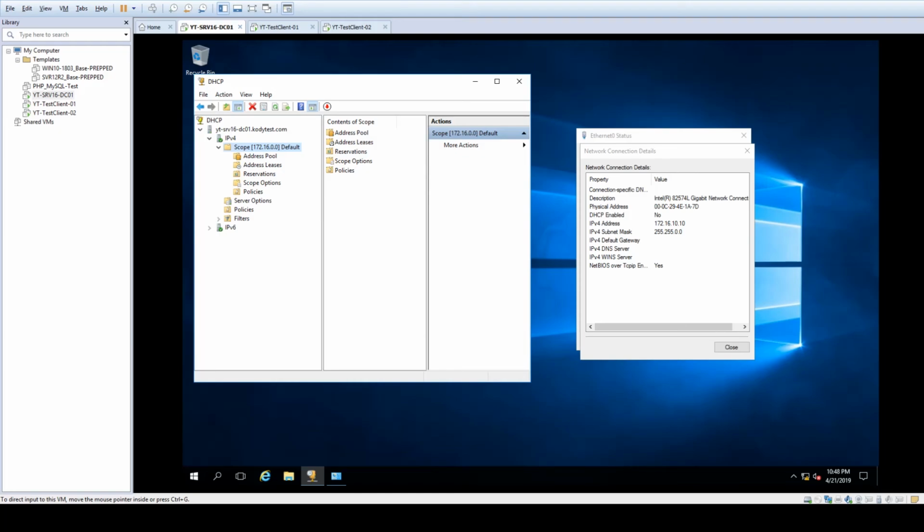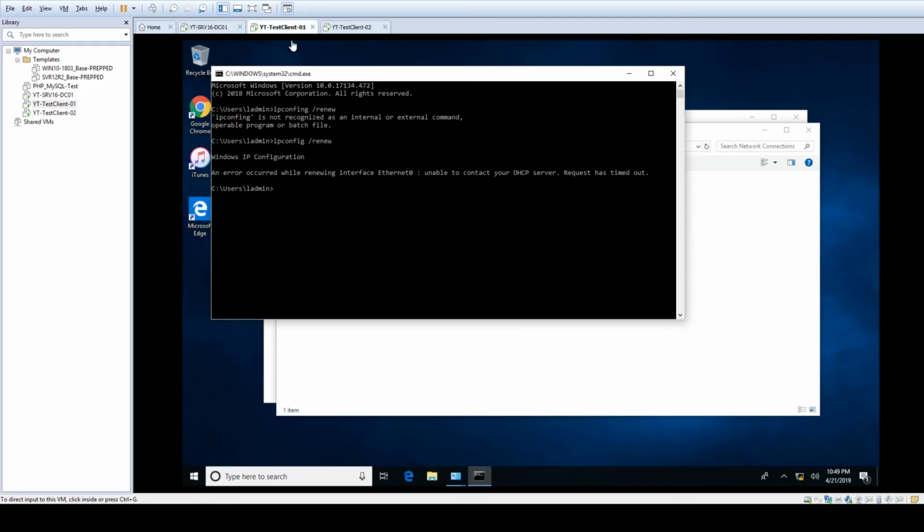I was able to get the DHCP scope reconfigured, and let's try to grab an IP address again. So you can see here we got our 172.16.10.0 network set up here. So that's within the same subnetwork, excuse me, of this server here. So I'm going to head back over to the test client.